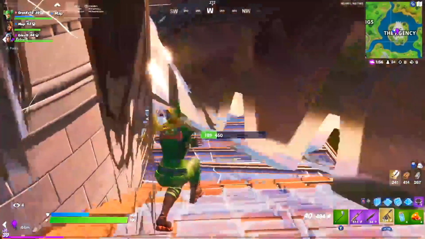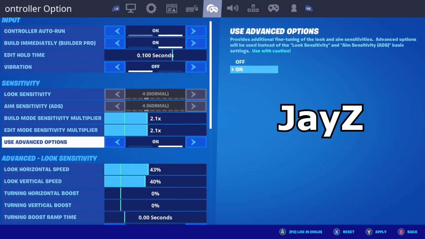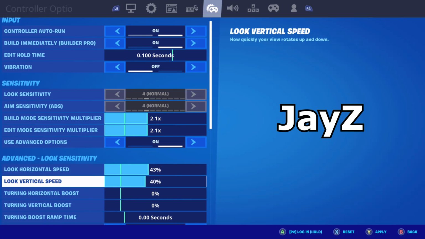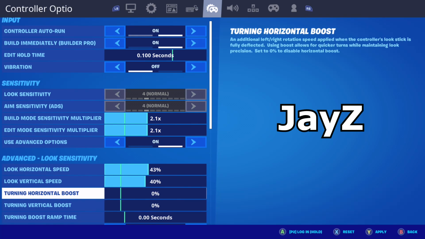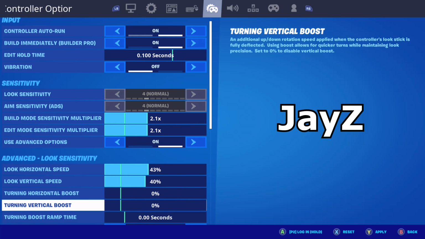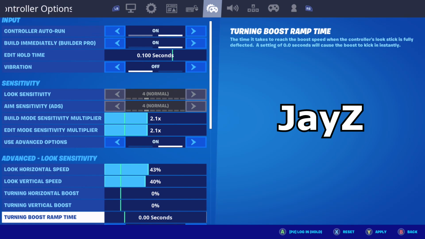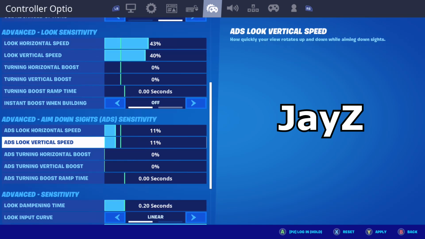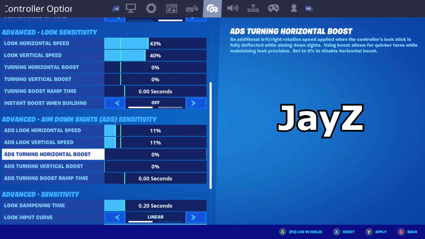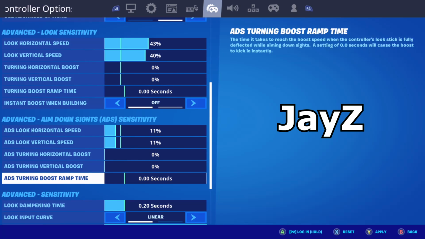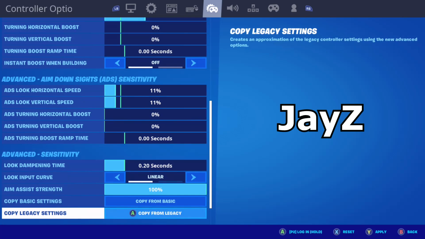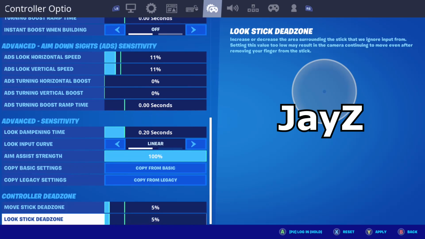The 8th player here is JayZ Cracked, who finished top 10 in the console FNCS, and he's a linear player. He uses 43% for look horizontal, 40% for look vertical, and no boosts at all. Then for build and edit mode multiplier, he uses 2.1x for both. For ADS sensitivity, he uses 11% for both horizontal and vertical, and surprise surprise, no boosts here either. However, one interesting thing is that unlike almost all the other linear players on this list, he also uses a 0.2 second look dampening time. And for dead zones, he's going with the absolute minimum, 5% for both sticks.